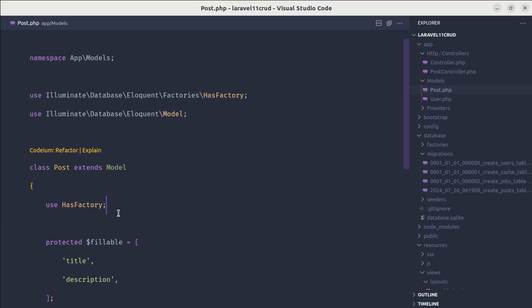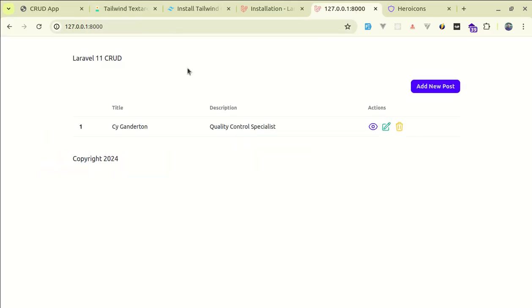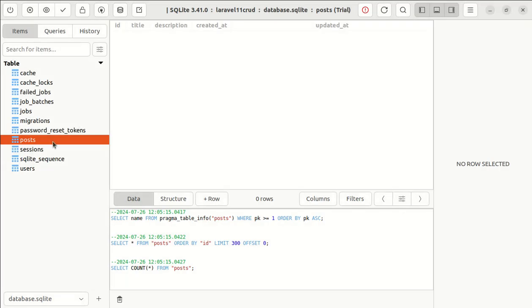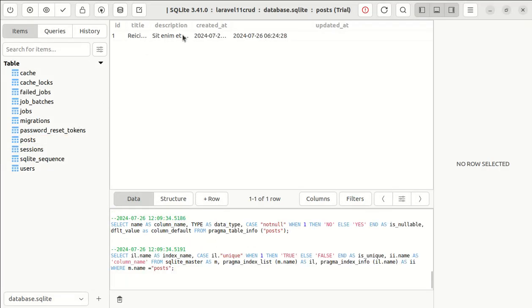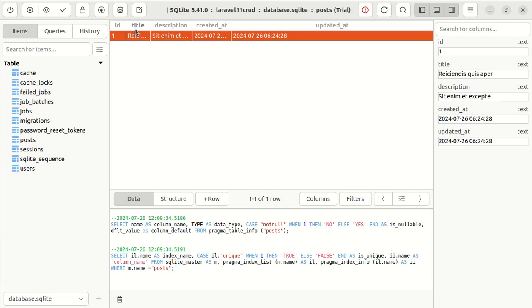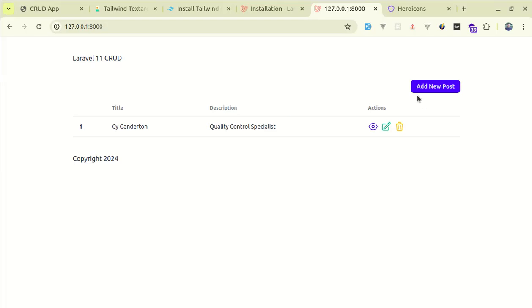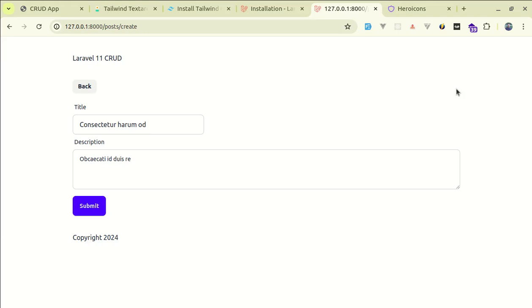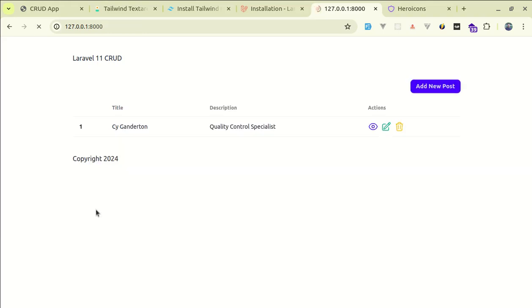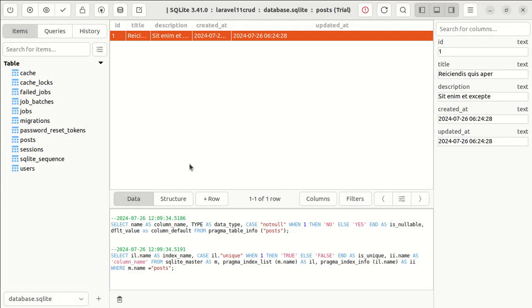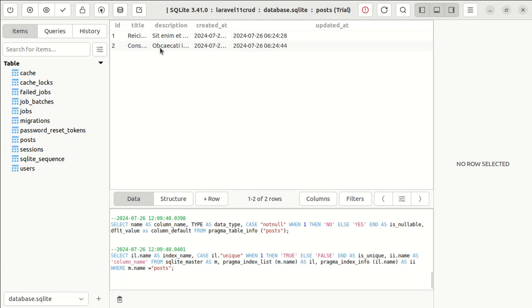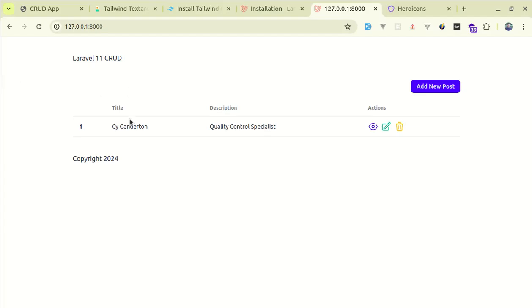Okay, and now if I click on submit, let me go to this database, refresh it, and we have this record. Okay, we have the title, description. Let me try it again. Add new post, enter the details, click on submit, and if I go to the database, refresh it, we have a new record, which is fine. And we need to show that record over here on our index page. So let's work on that part now.